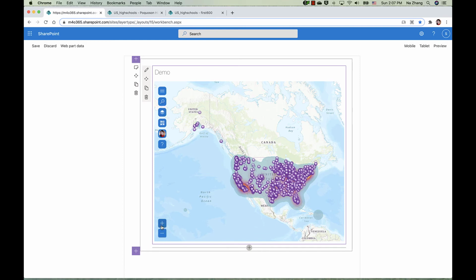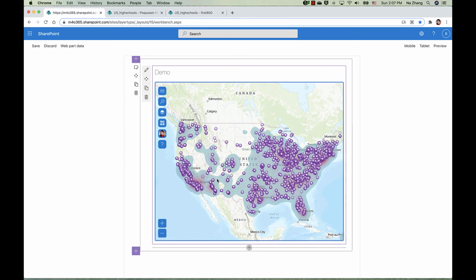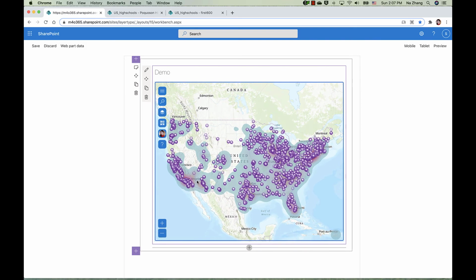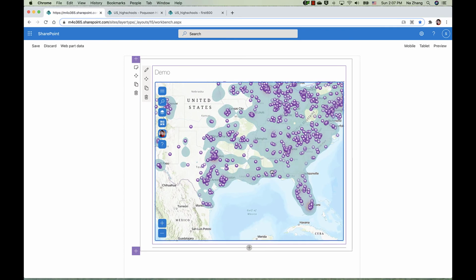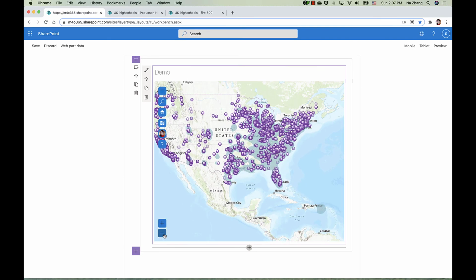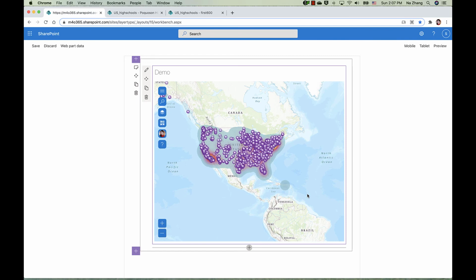Yeah, that's much better. We can see all the high schools across the United States, and we can see all the COVID-19 heat maps. Some areas like California, like here Florida, have really serious cases. Okay, that may cover most of it.